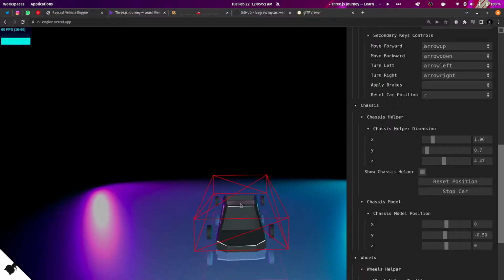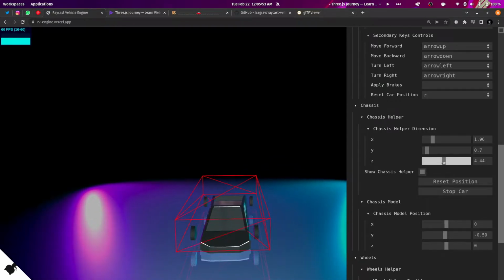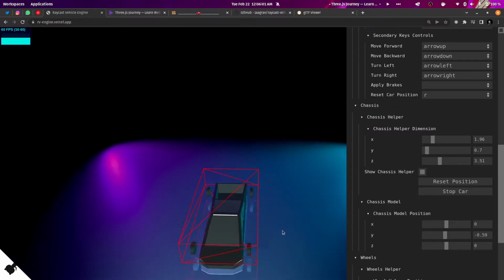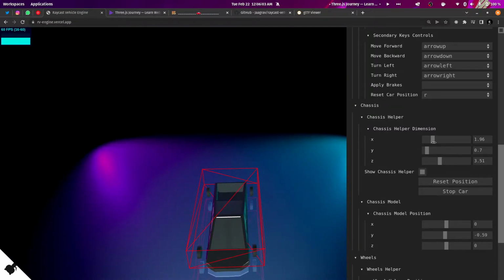Okay, and yeah, you can use these settings to basically upload any kind of models and basically fit your chassis inside this cuboid. So I will basically change the size of this z-axis. I will use these inputs in order to change the size of the physics world chassis. So yeah, it's about that big, right?